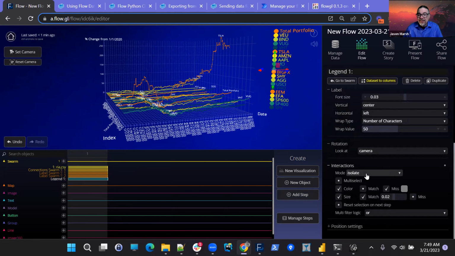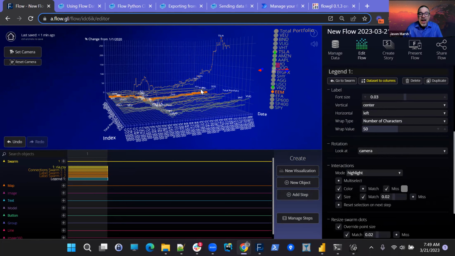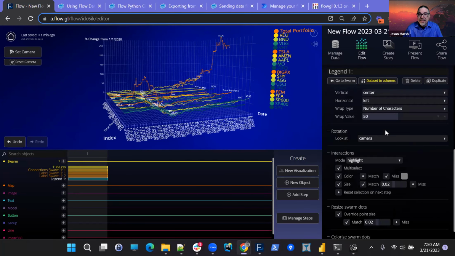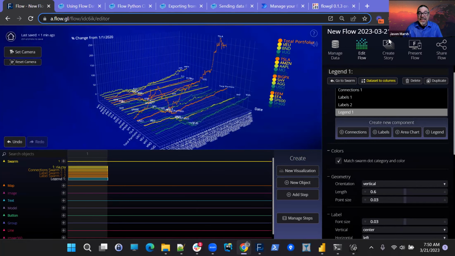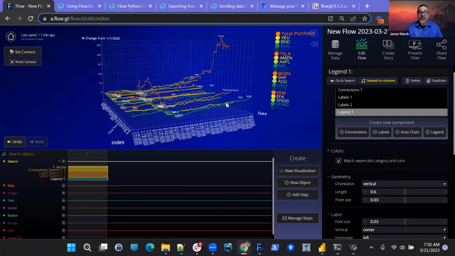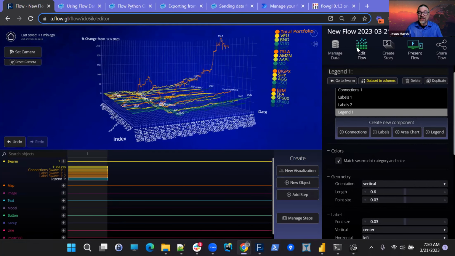It was by default set to isolate. I could also do something like highlight, which says that when I click, highlight whatever I select and de-highlight what I don't select. I could maybe make it a multi-select so I can highlight multiple ones, and it's set to clear it when you re-click. So without getting too complicated, that gives you an overview of how you can create a swarm from a template.